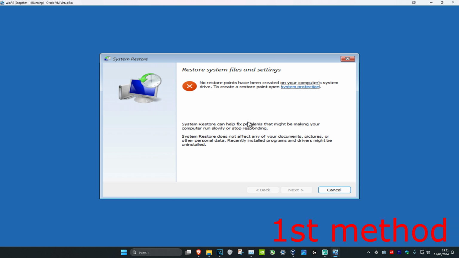And now once this loads up, if you have a restore point previously created, you want to click on Next, and then go back to your restore point, see if that fixes your problem. If you do not have a restore point, that's fine. We're going to click on Cancel.